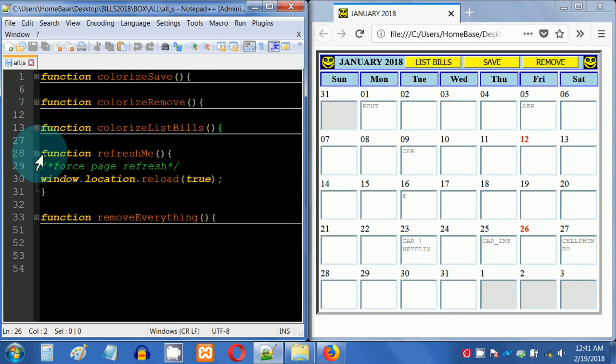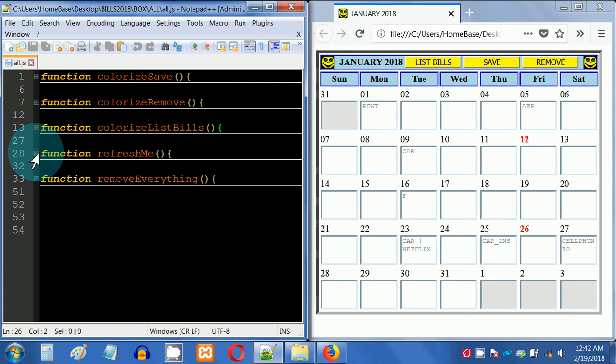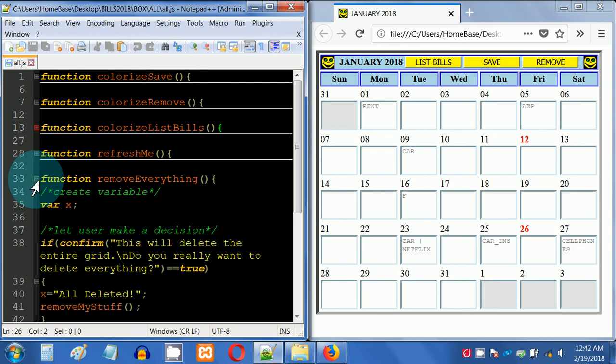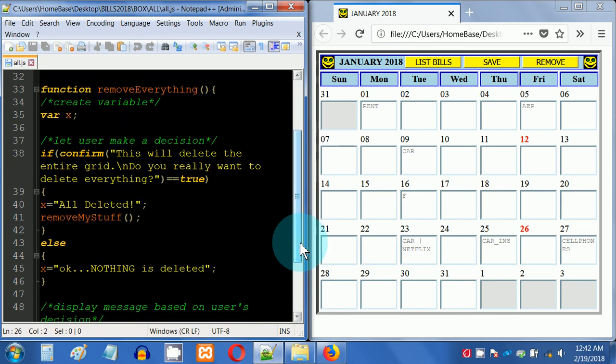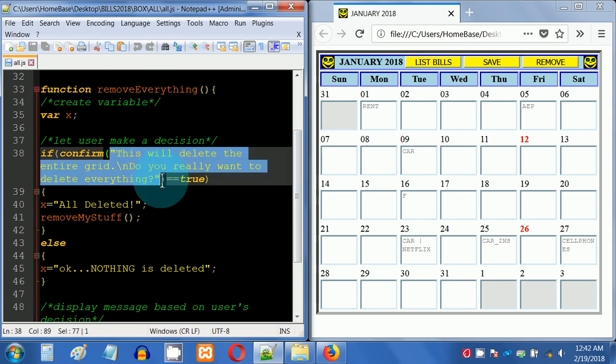Let's look at the function refresh me. It's really nice and easy. This is going to force a page refresh, and you do that with window.location.reload, parentheses true. And finally, function remove everything. We're going to create a variable, var x. We're going to let the user make a decision if, parentheses confirm, parentheses the string, "This will delete the entire grid, \n. Do you really want to delete everything?" So this is all in a condition because it's in the parentheses. And then we have double equals true, which means this entire thing is the condition.